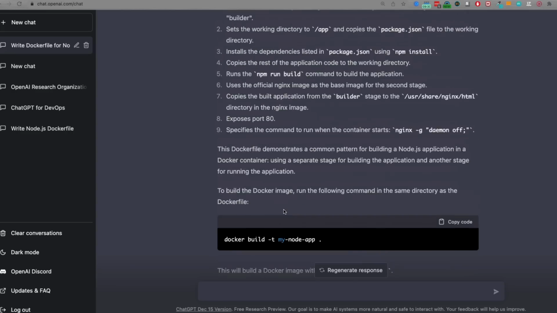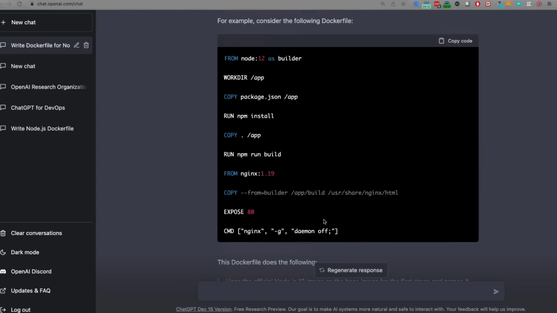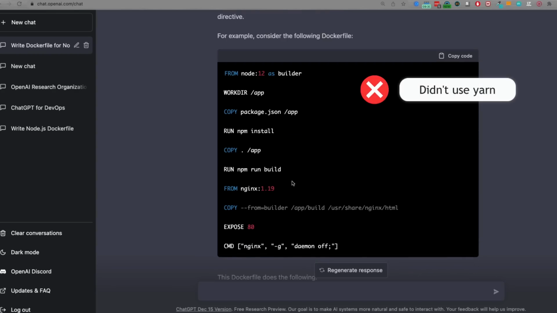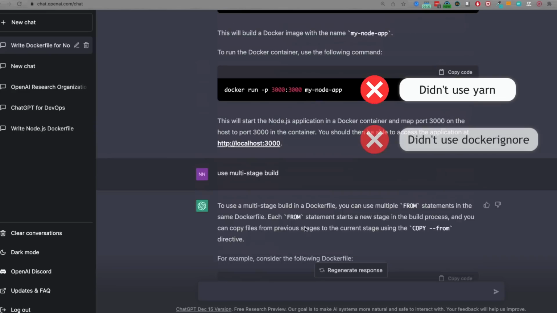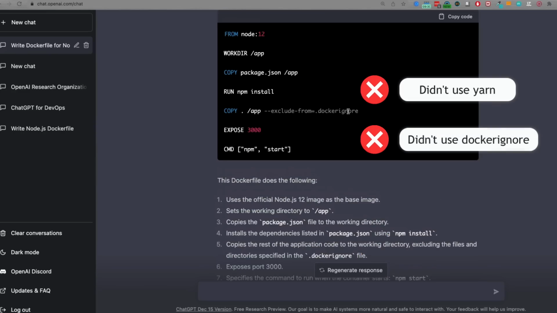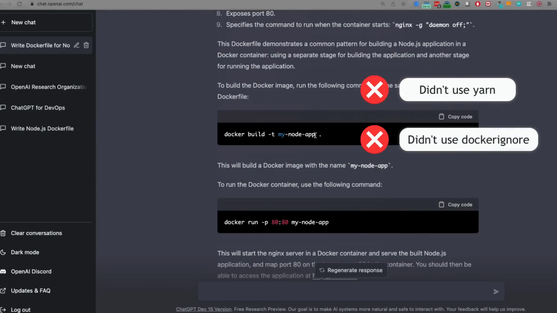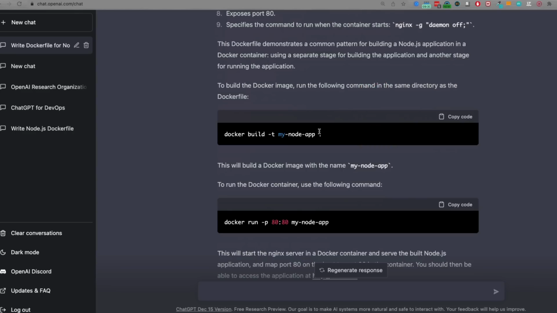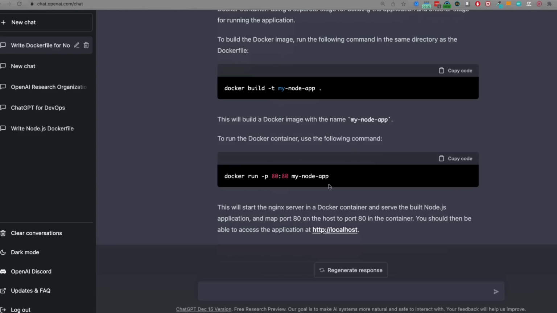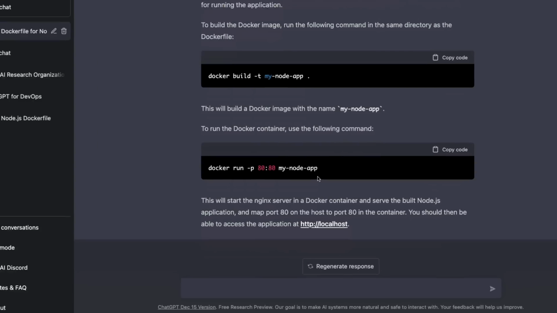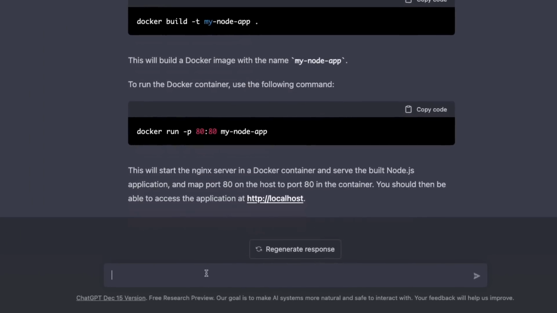So I think it did a pretty good job, but again, it didn't use yarn as well as that flag on the COPY directive to exclude files from the Docker ignore file. And finally, in the examples, I also wanted to build an image with a specific tag. So let's actually direct ChatGPT to create the multi-stage build, but with those optimizations.